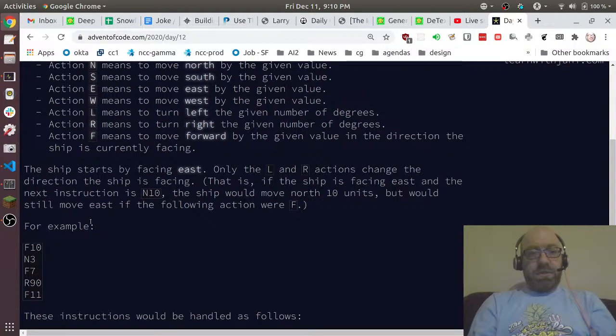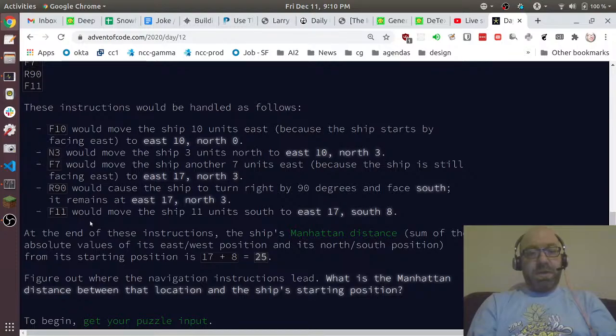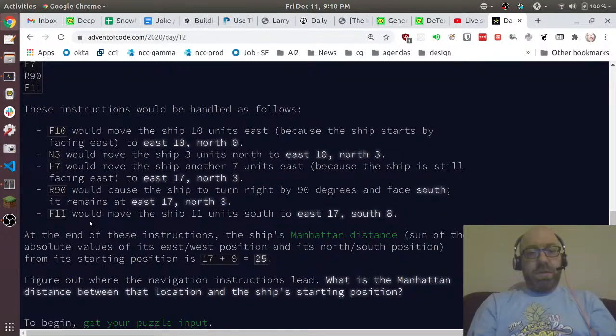The ship is facing east. Blah, blah, blah. The instruction will be handled as follows. Blah, blah, blah. The ship's Manhattan distance is 25. Figure out where the navigation instructions lead.